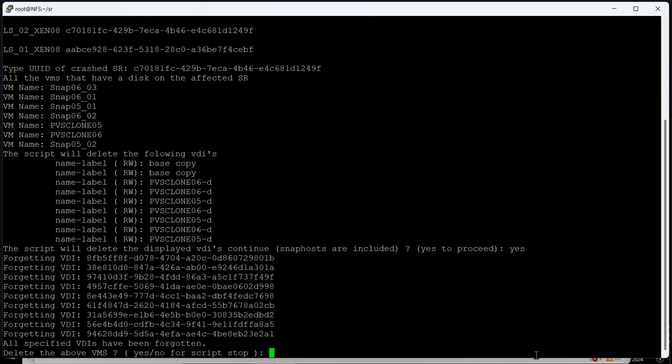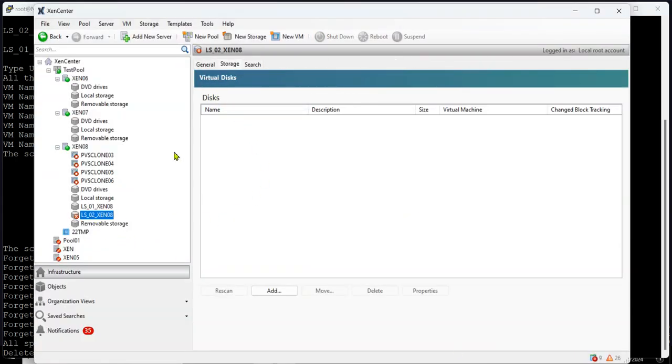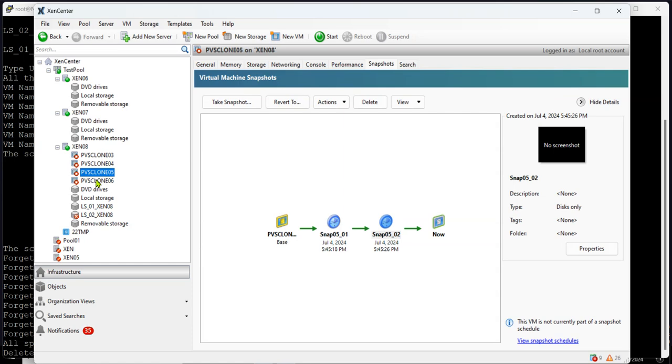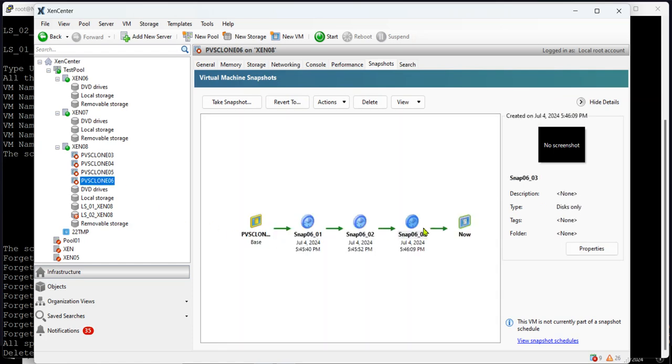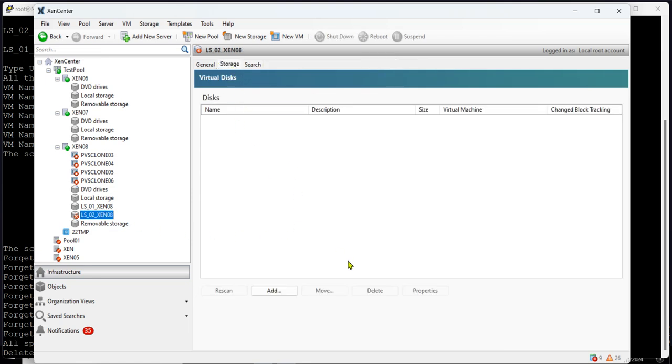Okay, deleted all the VDIs. You can check that also in Xen Center, so they are gone. Nothing is left, but we still have the VMs. Even if you see here the snapshots, they are gone because it completely removed all entries from the storage.